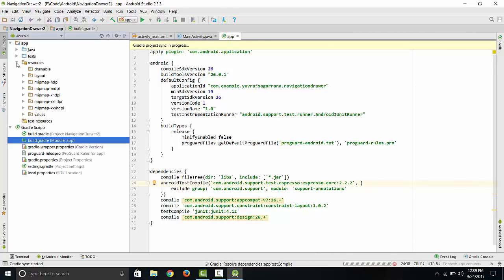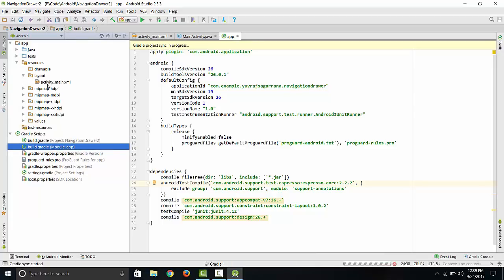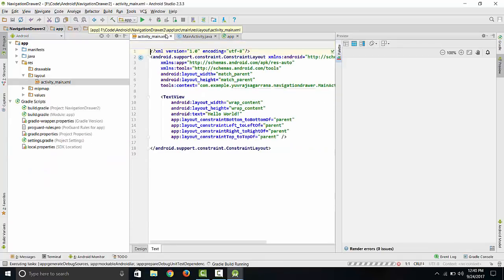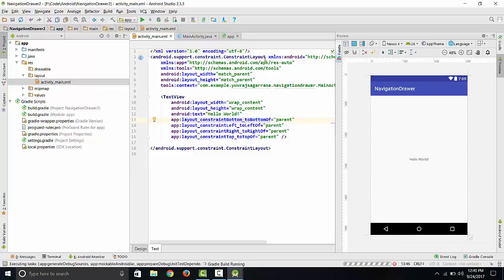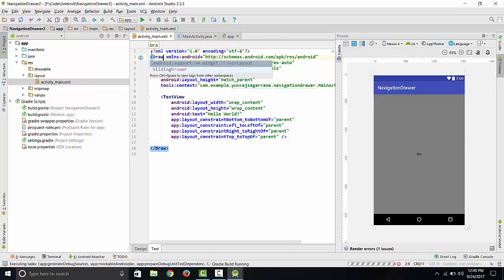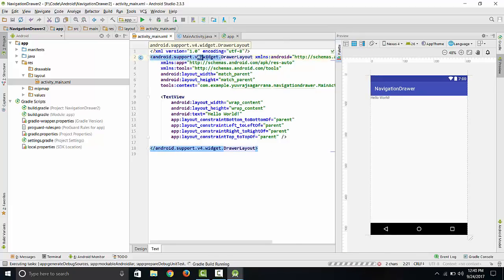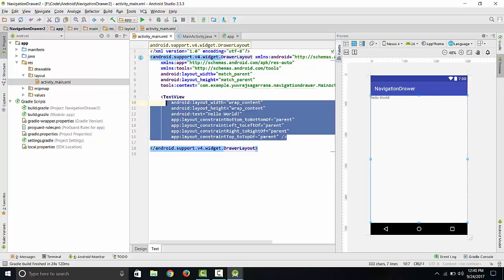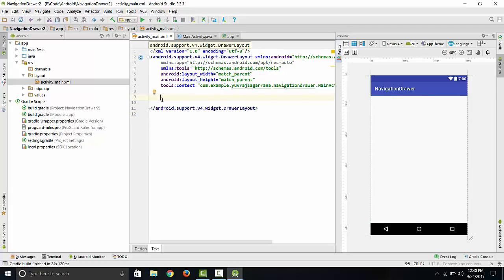Then go to the resource file and to layout. Here is the activity_main XML file. Just click here, and here is the Android support constraint layout. We have to replace this with the drawer layout of the design support library. Drawer layout, android.support.v4.widget.DrawerLayout. We have to replace it with this and delete this thing also, this one, and make sure it is now the whole content. The drawer layout is the main layout. This whole thing is the drawer layout.